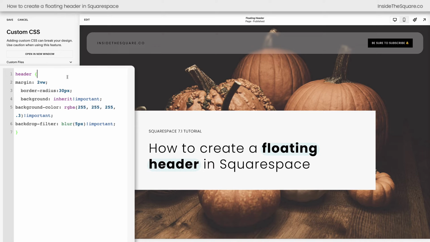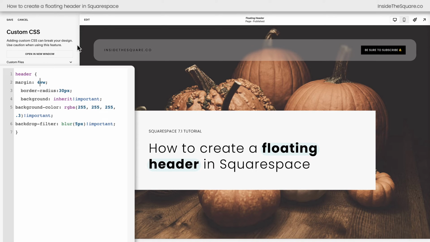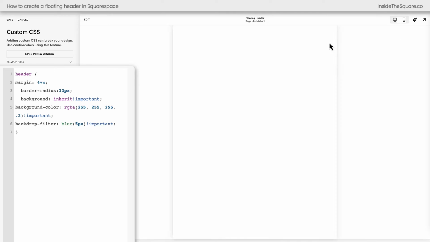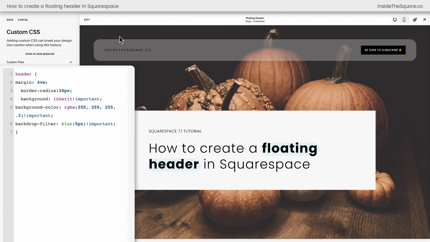But before you add this to your own site, let me just show you an example of what happens when we change each one of these values. If you want it to be closer to the edges, change that margin to maybe one view width. If you want it to be farther away, try something like 3 or even 4. Don't get too wild with that because it is going to affect the mobile version as well. So I recommend something 4 or smaller.